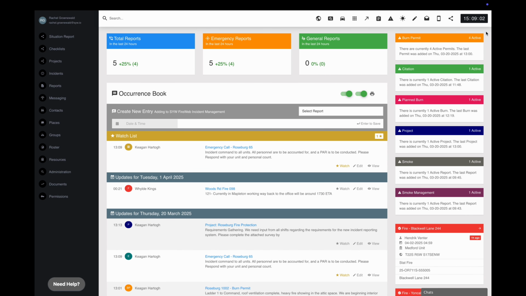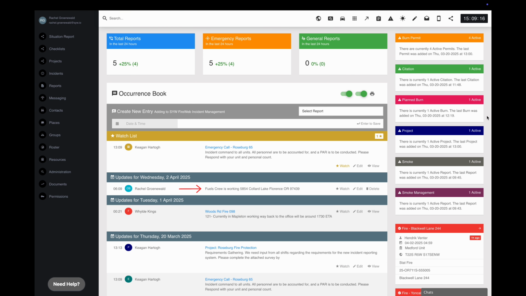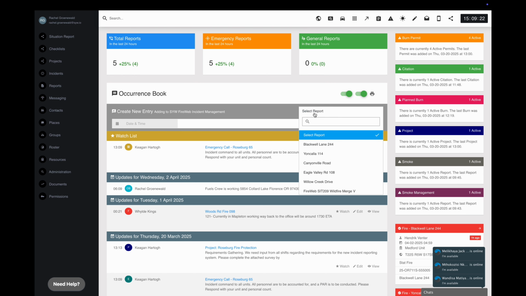To add a new entry directly from the Occurrence Book overview, you can type your message into the input field located at the top of the Occurrence Book tile, and press Enter. This will create a general OB entry. The entry will automatically update with the current date and time. To create an incident-specific entry, use the Select Report drop-down option.